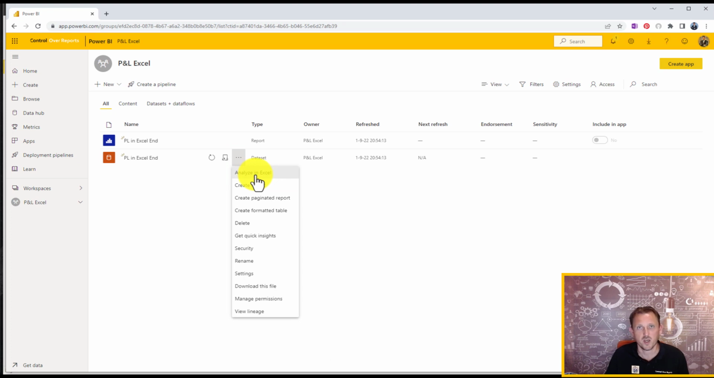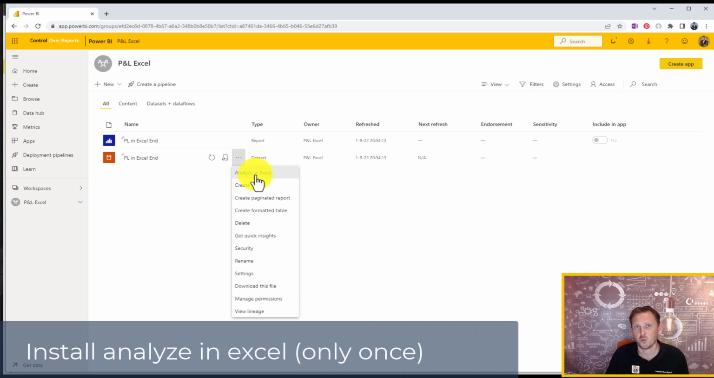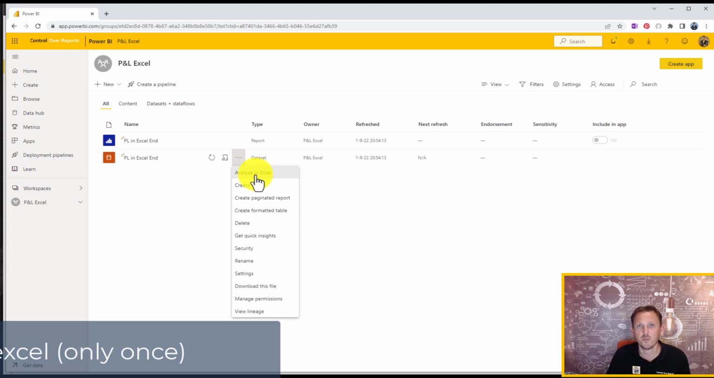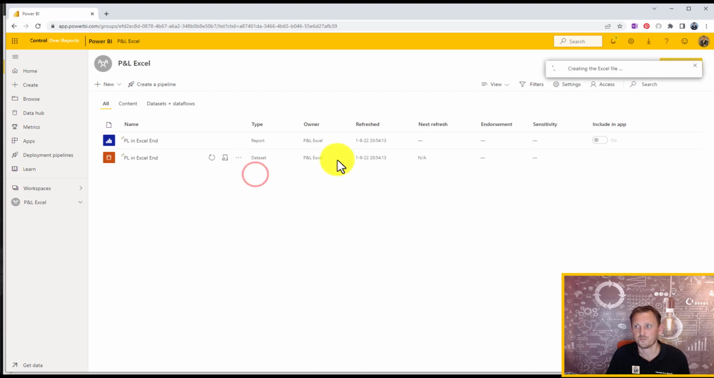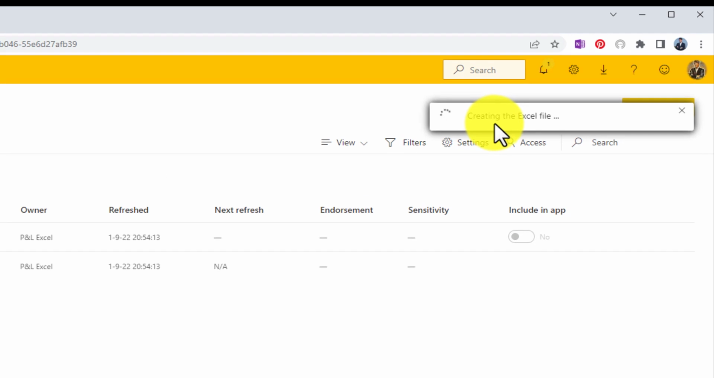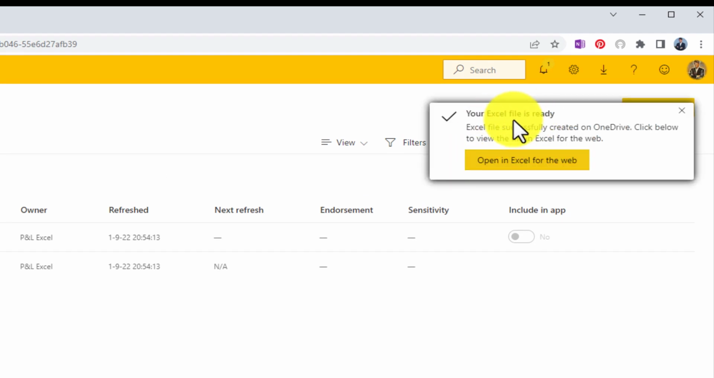The first time you analyze in Excel, you have to activate the downloaded program. If you cannot do that because you don't have admin rights, ask your IT department for it. But once it's done, you can always analyze in Excel. Let's do it. You prompt, you create the Excel file, and the Excel file is ready. So let's open it.